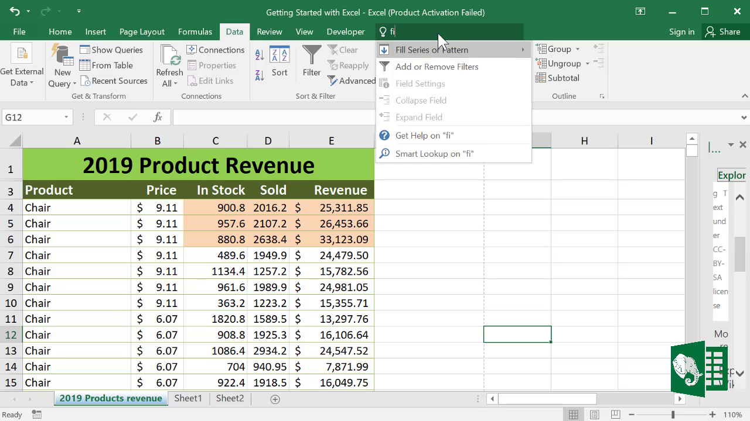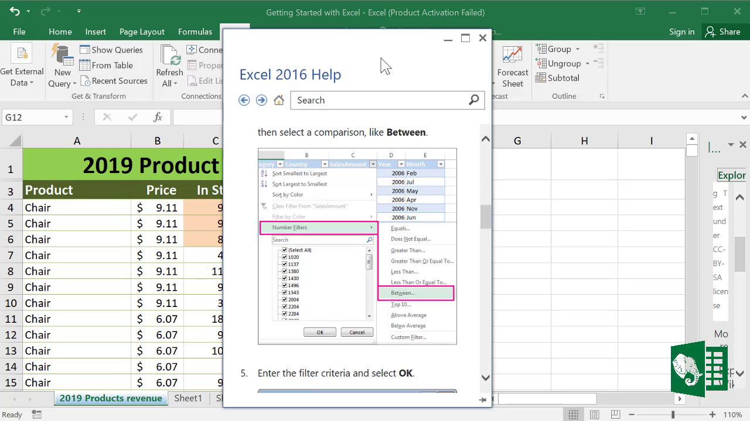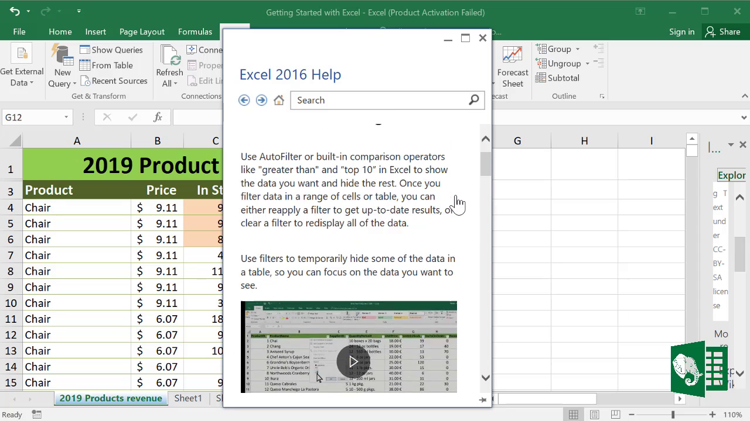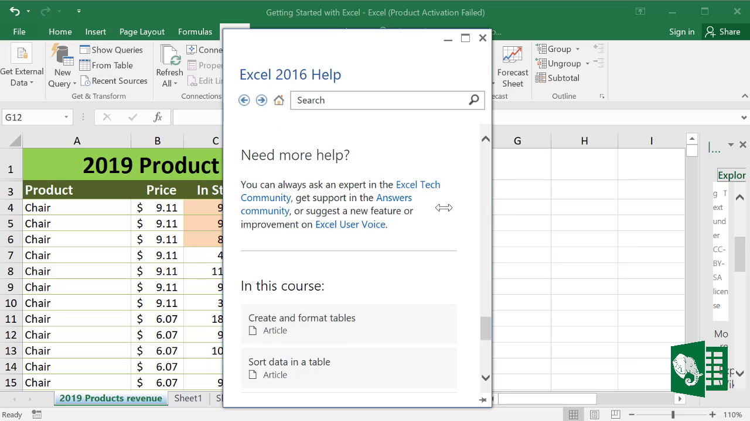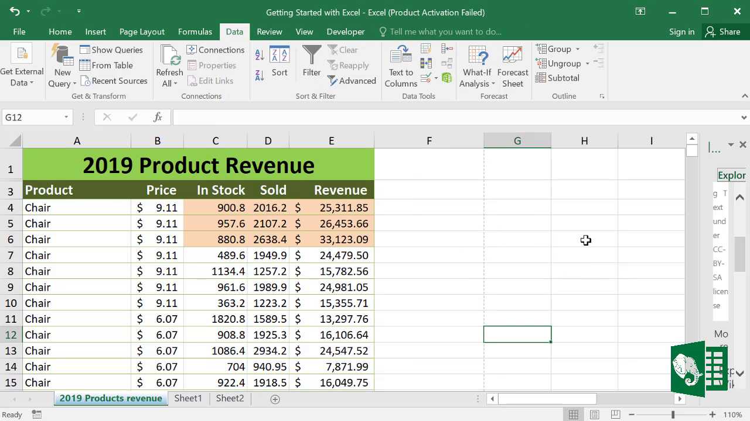For example, if we type filter, we can get detailed resources and information about filter from this Get Help on filter. If you click it, you can get the help resource here. It's very detailed. Actually, it needs an internet connection.